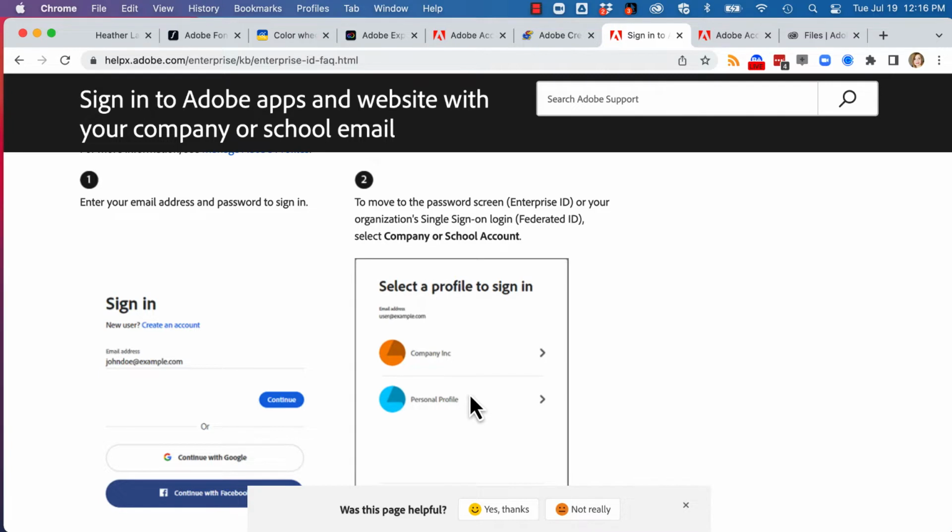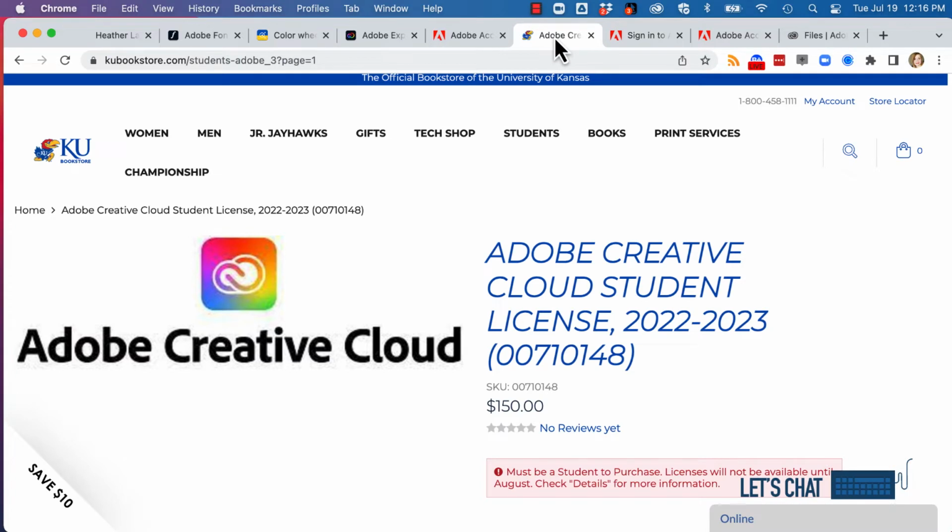Next, there's personal or individual licenses. These have a cost attached to them. Your best bet for purchasing those is through the bookstore. And you can see this is the current license and the cost. It's a pretty good savings for you. With this personal account, you can go ahead and download specific apps or download the entire Creative Cloud desktop app.